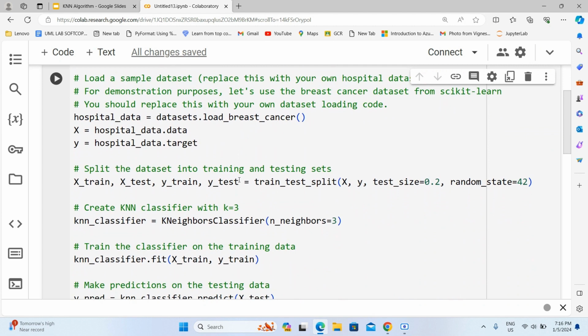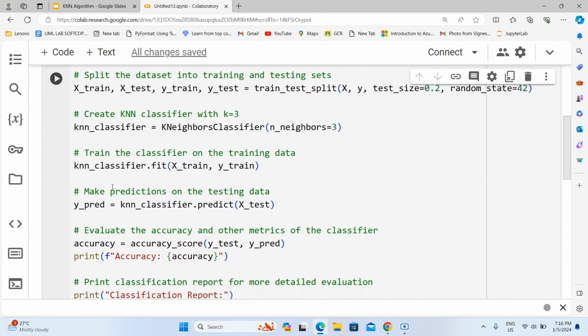After that, you should split the data set into training and testing sets. X_train, X_test, y_train, y_test equal to train_test_split of X, y, test_size equal to 0.2, random_state equal to 42. knn_classifier equal to KNeighborsClassifier of n_neighbors equal to 3, means we are taking the k value as 3.